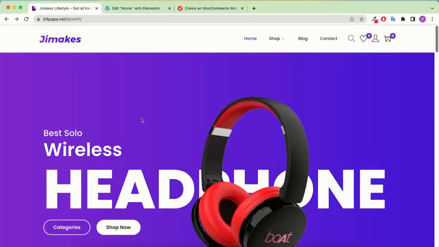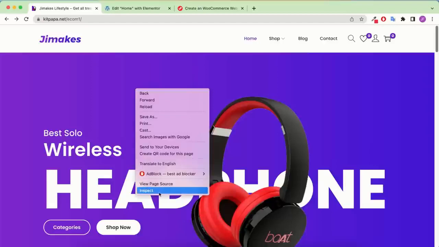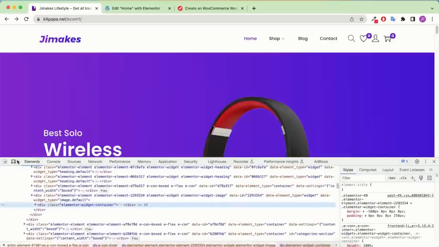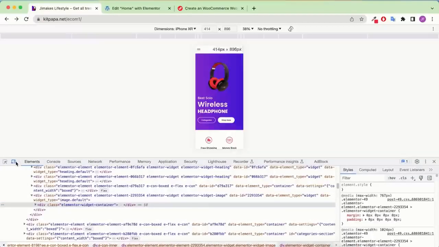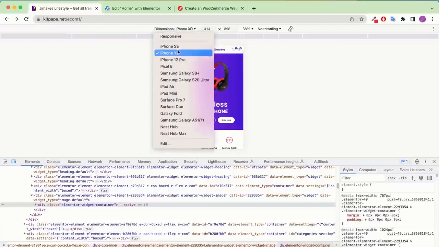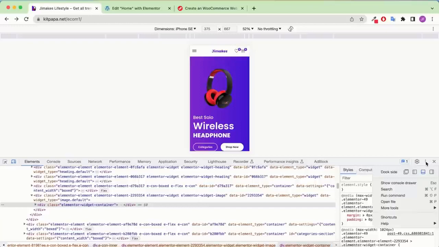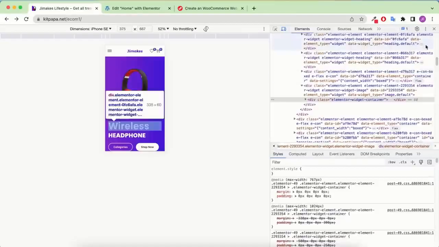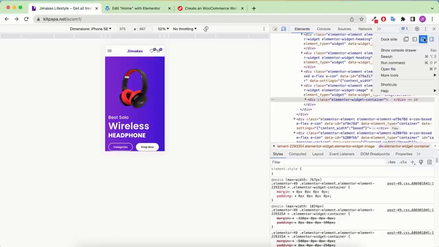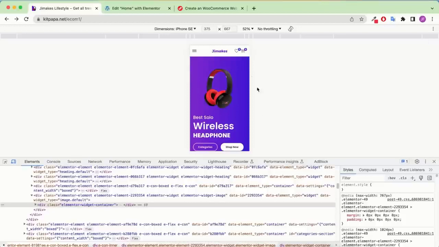To see the responsive part in the browser, you just need to click the mouse right button and go to inspect. Then you need to click on this mobile icon. Okay, then you will see something like this. Sometimes what happens is, if you click on these three dots, this option looks like this on the right side. So you just need to click on these three dots and change this dock side to bottom, then you will see it like this.